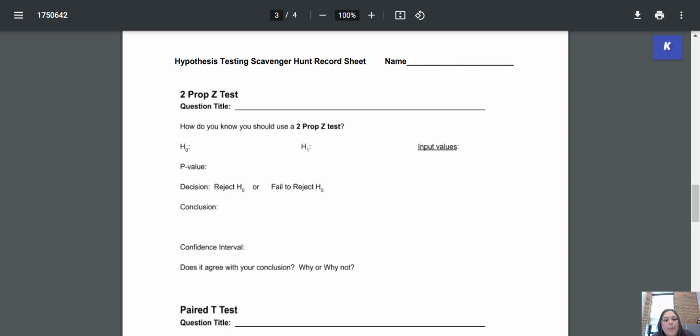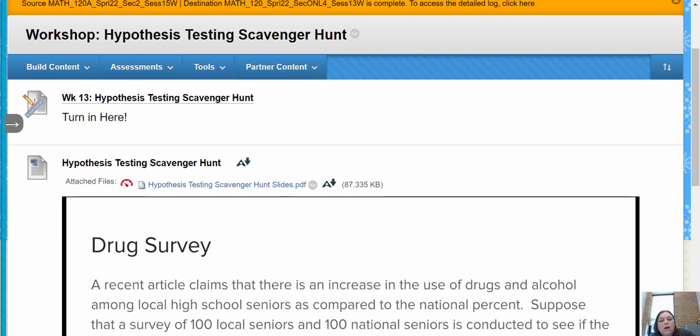Okay. Where it says confidence intervals on any of these, you can skip. You do not have to do the confidence intervals for these. Just worry about the p-value, conclusion, and whether you failed to reject the null or not. And then when you're finished with it, you click here on turn in, and that's where you turn it in.